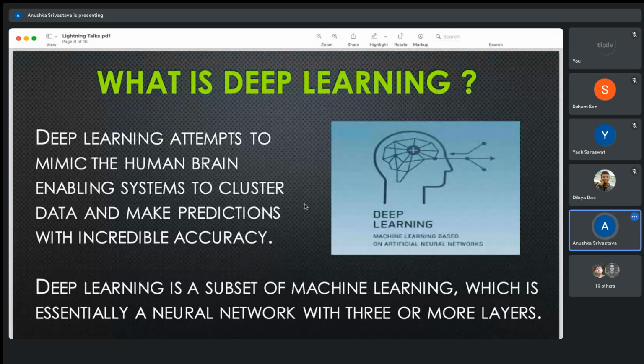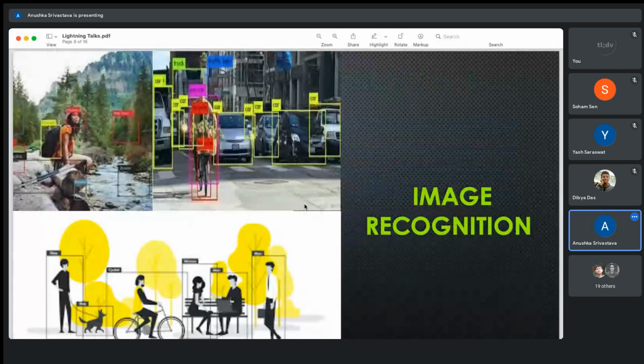So what is deep learning? Deep learning attempts to mimic the human brain and enables the system to cluster data and make predictions with incredible accuracy. So deep learning is basically a neural network with 3 or more layers. It is sometimes also called deep neural networks because of that.